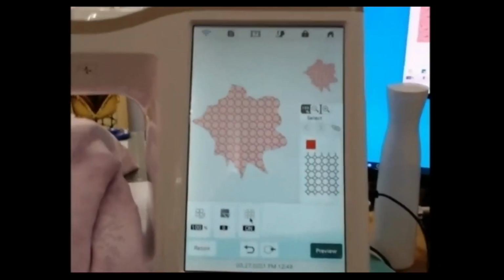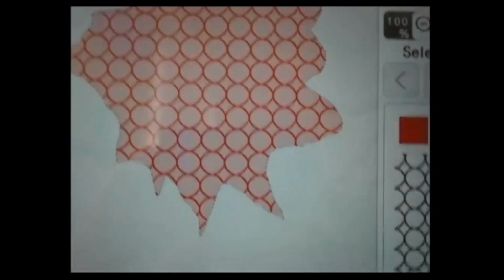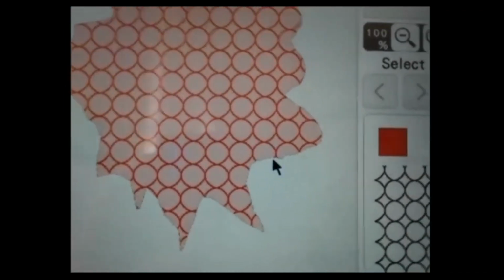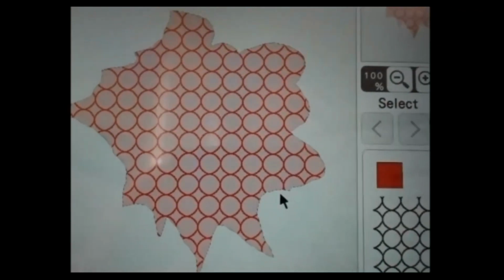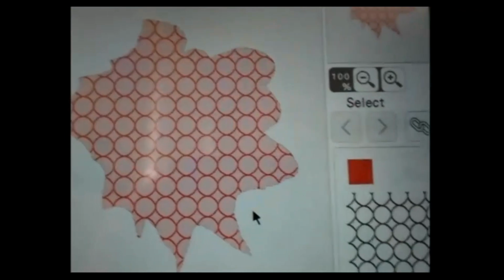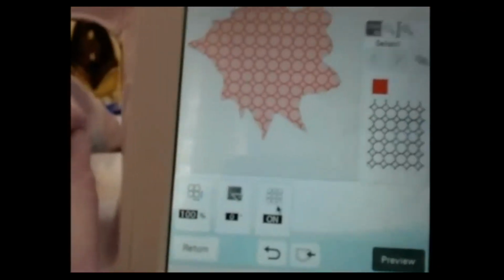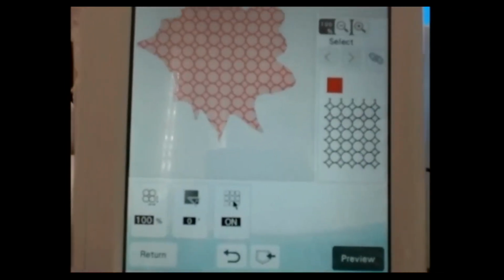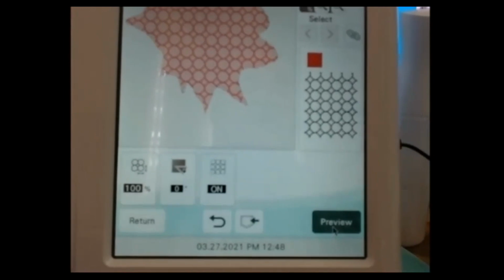The reason being, if you turn that outline off, check this out. See where all of those little curves end out here? That's going to be a jump stitch, and it's going to tie off and put a knot on the back of your quilt at every place that ends. You do not want that. Trust me. Turn your outline on. That's as simple as clicking on it and selecting on, and then set.